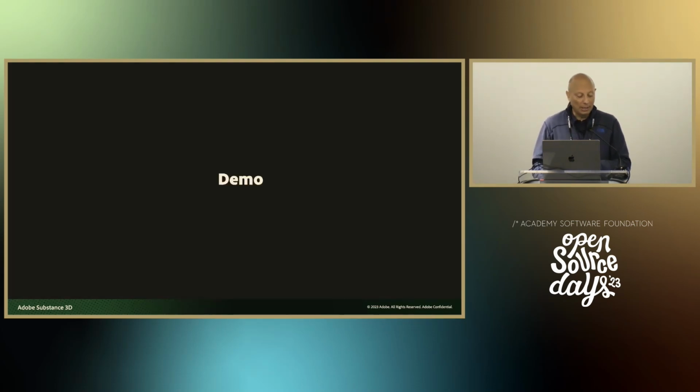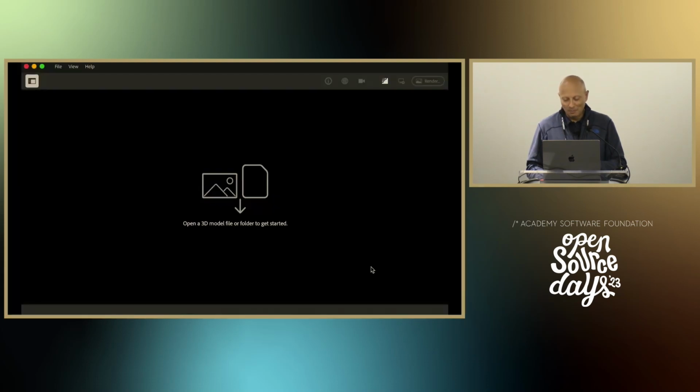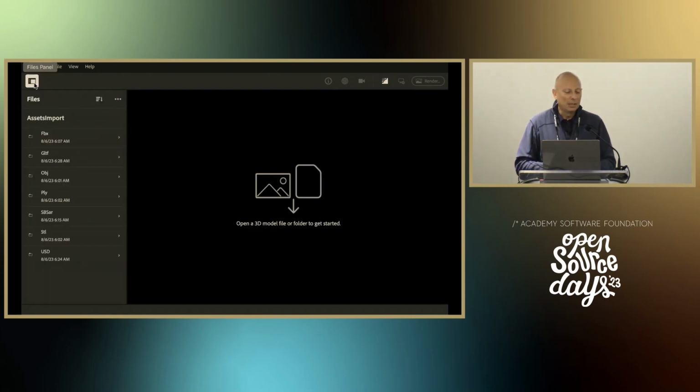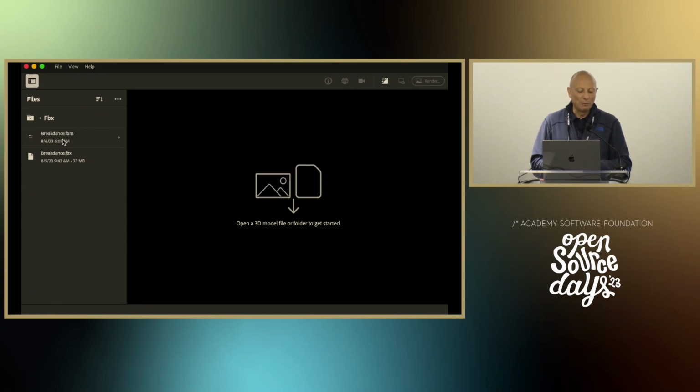So I'm going to play a demo that I made not too long ago. This is a viewer that we have internally, I would say it's a good-looking USD view. I'm just going to let it go, and you're going to see different file formats coming in.